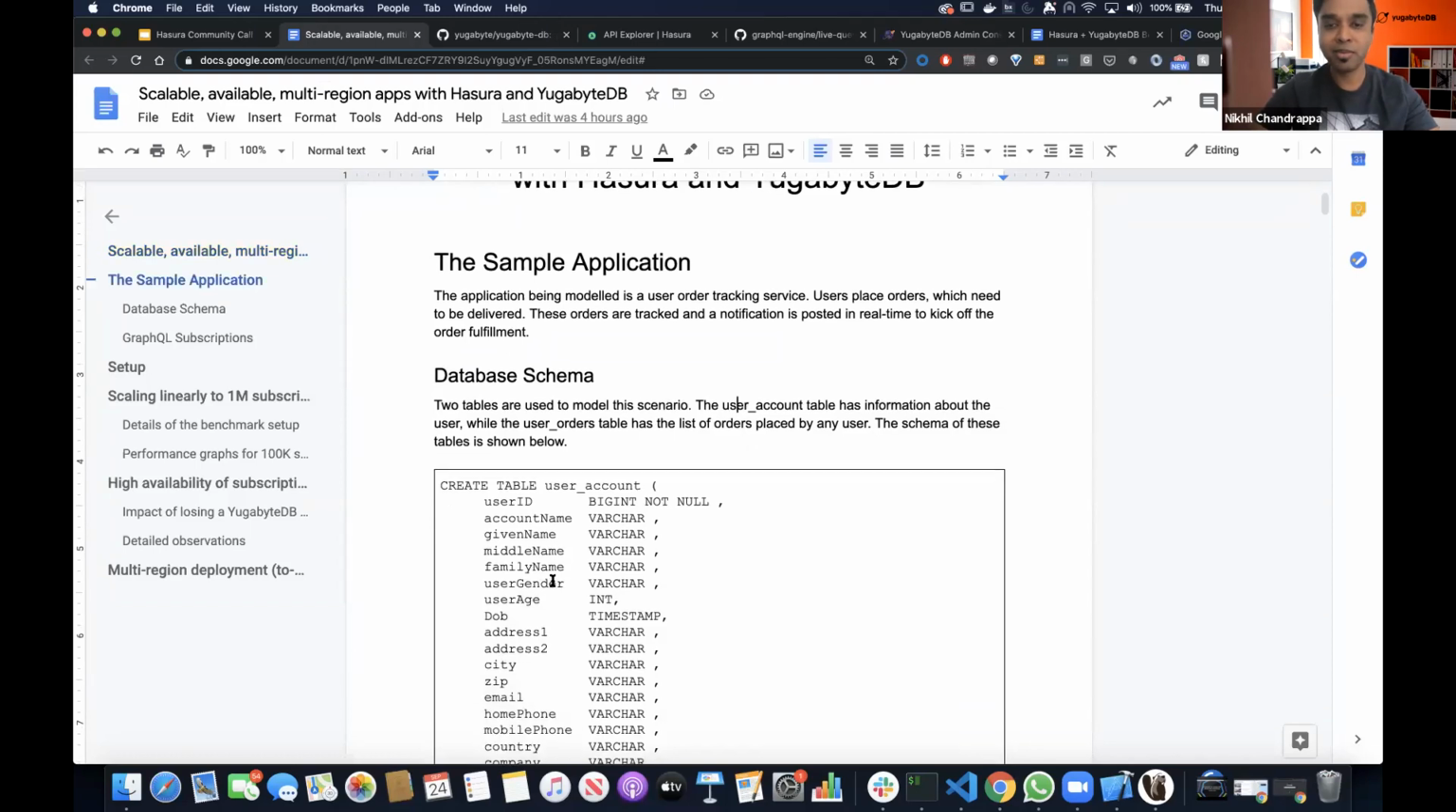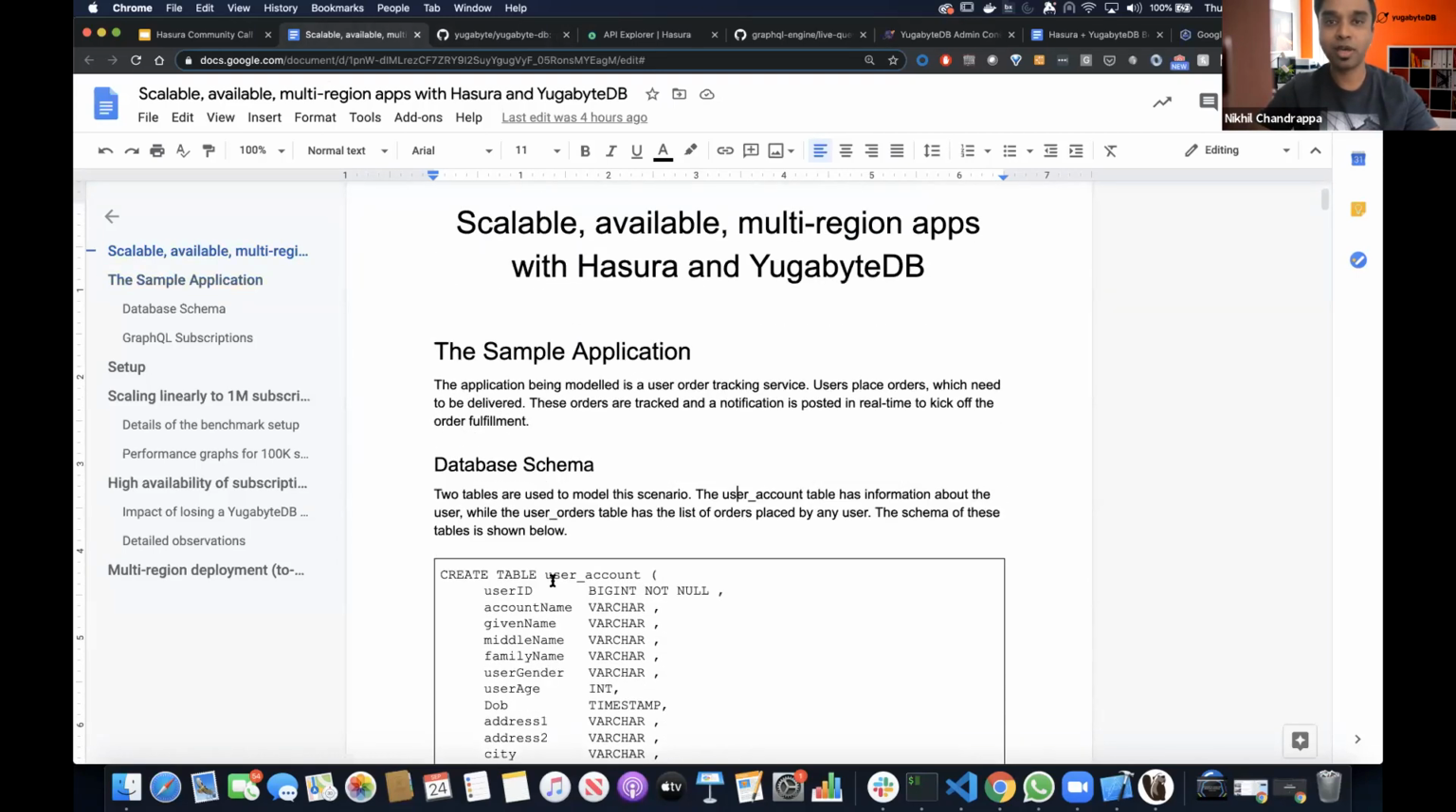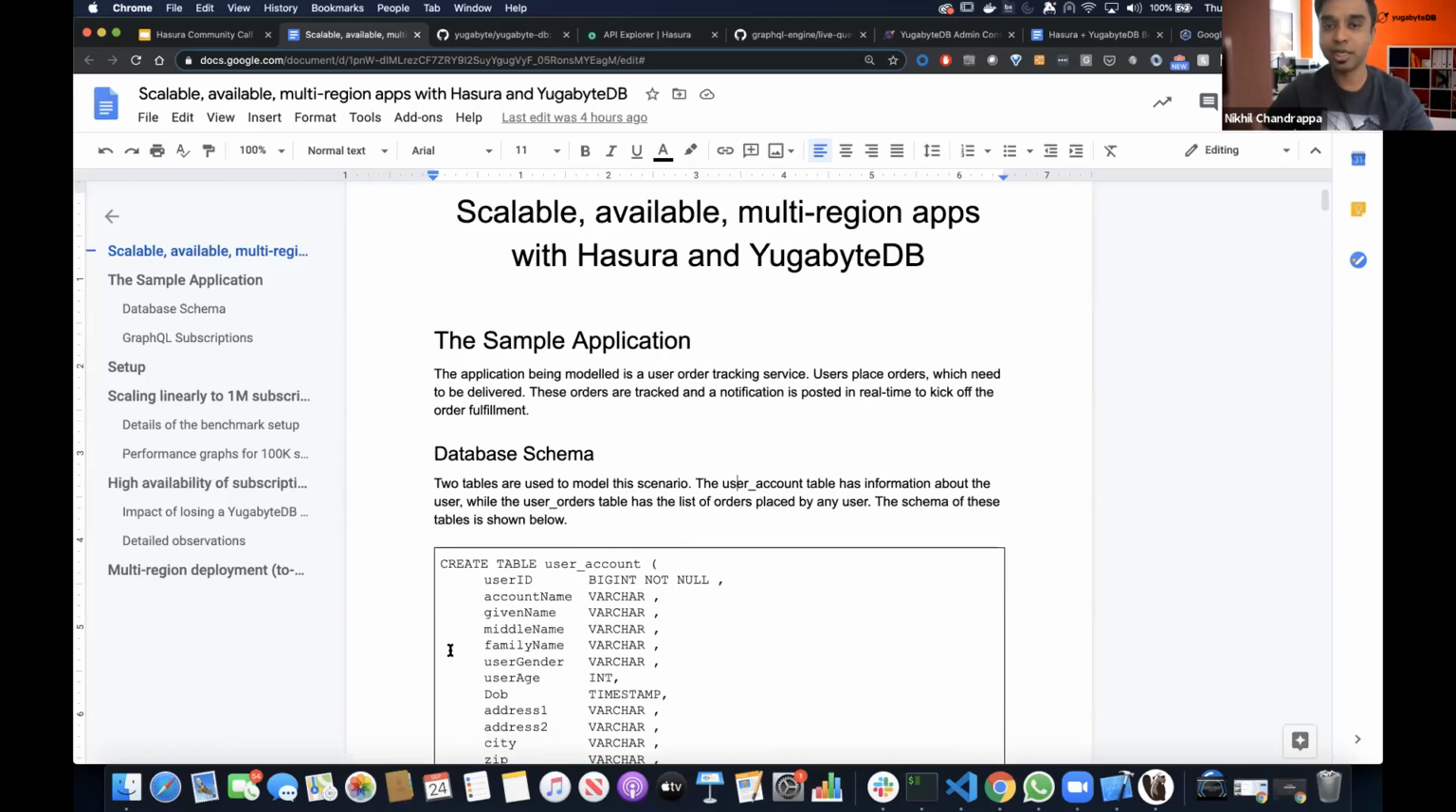Some time back, Hasura published a white paper where they did a benchmark of how to scale their GraphQL subscription workloads to 1 million, sorry, million subscriptions. So we wanted to take the same thing and see how you can scale the GraphQL layer as well as your database layer linearly. Traditionally in databases, you just scale vertically. You cannot scale writes, even with Amazon Aurora and things like that. You can obviously scale reads, but writes is difficult.